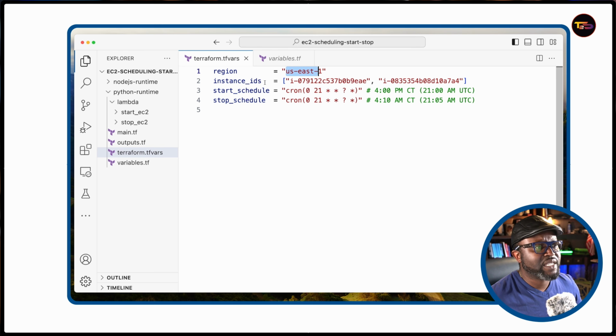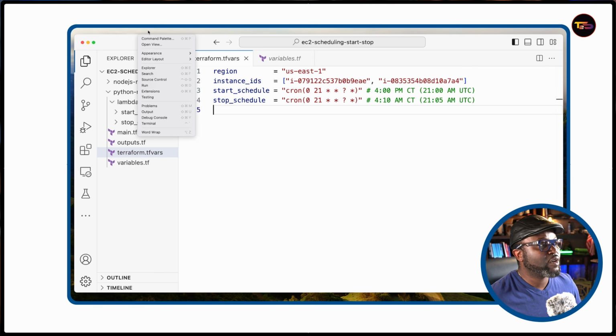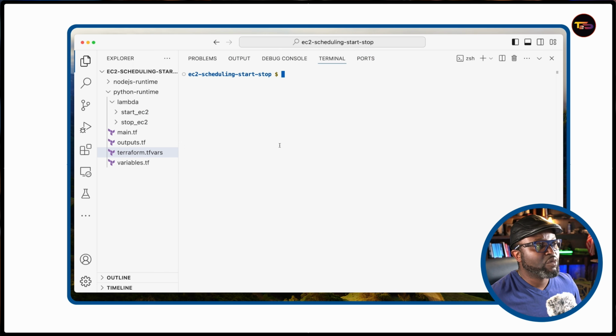For instance IDs, you do this, and start schedule and stop schedule and so on. So that's done. And what we need to do next is to begin working on our system here. So the first thing, if you do this, you see we don't have the zipped files. So first you have to initialize your system, as I told you.